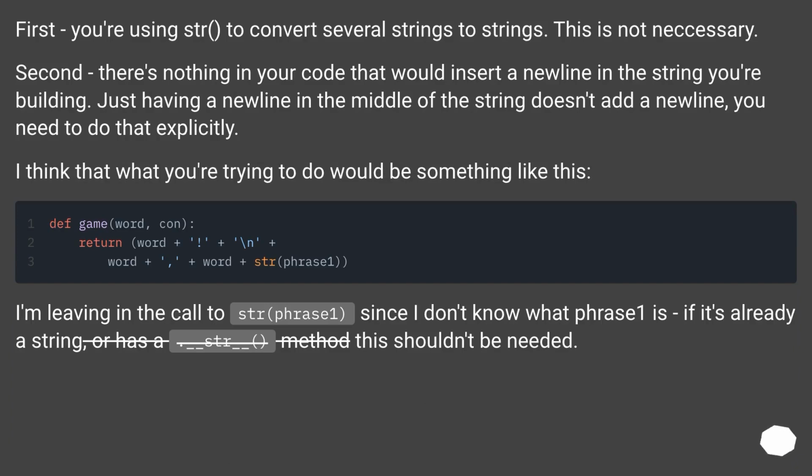First, you're using str to convert several strings to strings. This is not necessary. Second, there's nothing in your code that would insert a new line in the string you're building. Just having a new line in the middle of the string doesn't add a new line, you need to do that explicitly. I think that what you're trying to do would be something like this.